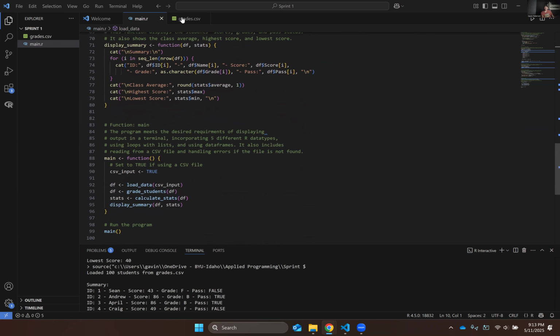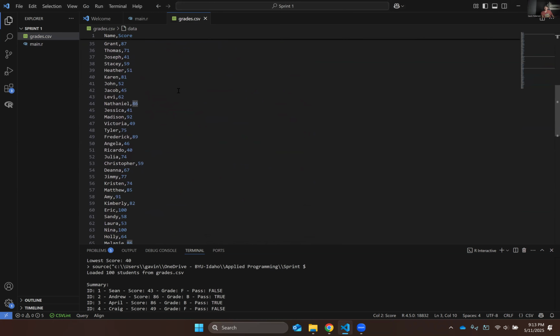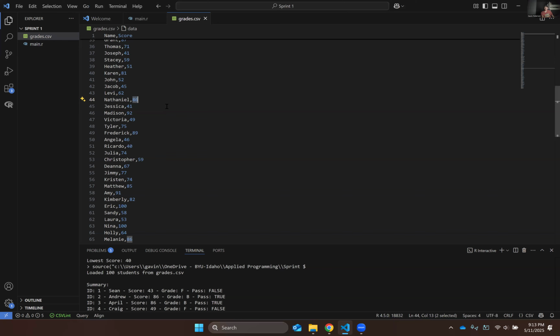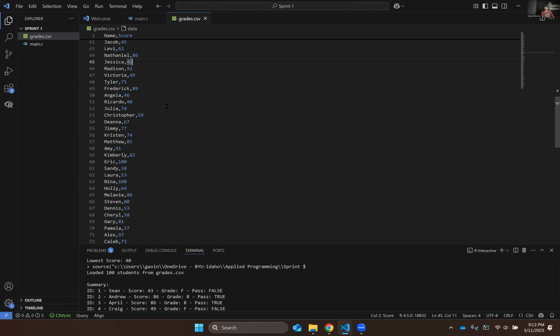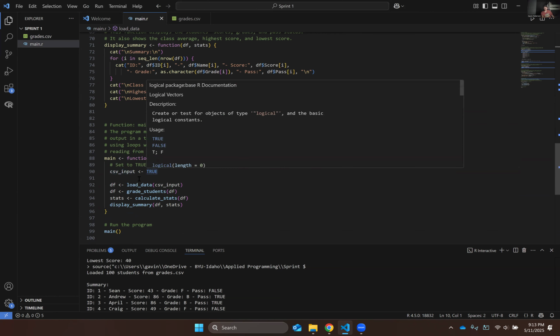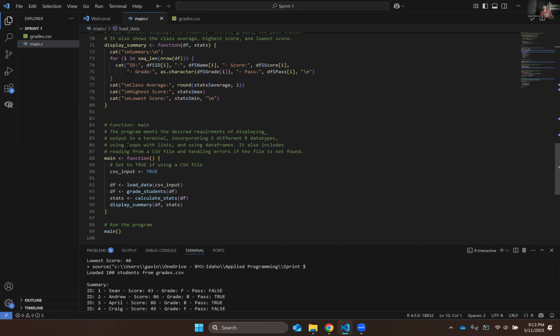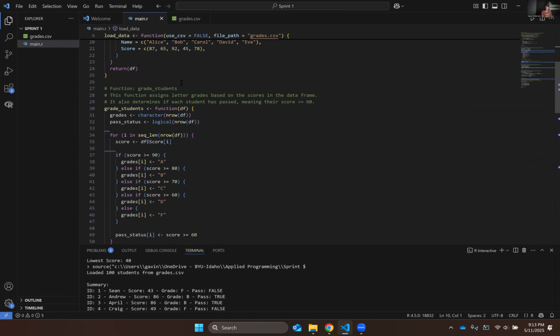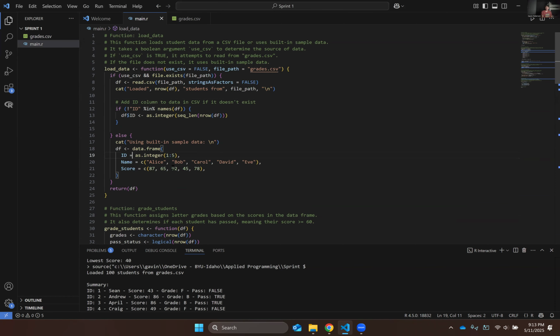I wanted to use CSV files, so here's my CSV file with the name of a student and their score. I just made all these up. And then the CSV input, because we're using a CSV file, we put this as true. When I was initially working on all this and didn't want to use a CSV file, I just wanted to do everything else. I just had here in my load data function this basic non-CSV setup for the data frames.